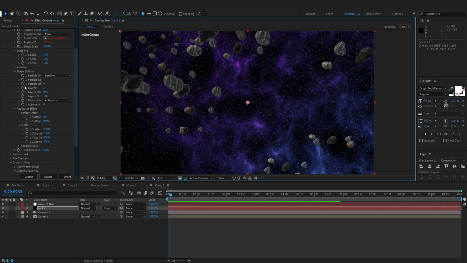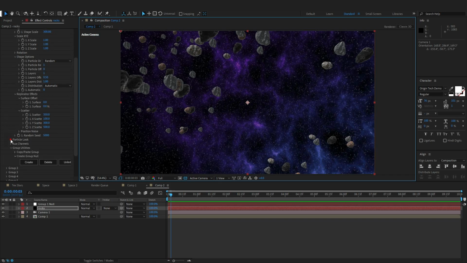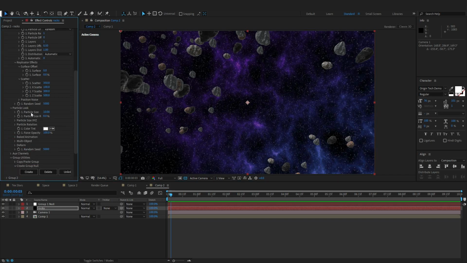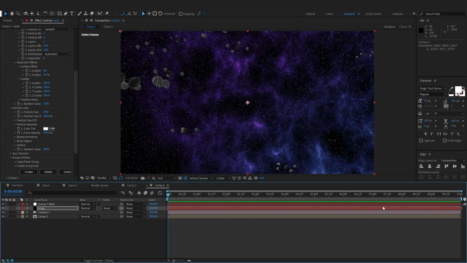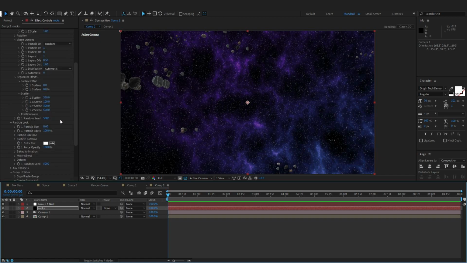Okay, now let's tweak some other settings as well. For example, go to the particle look and just increase the particle size randomness to 100% and decrease it maybe by 8. Now nothing's animated, it's just a picture, right? Only a picture. So let's start animating it.